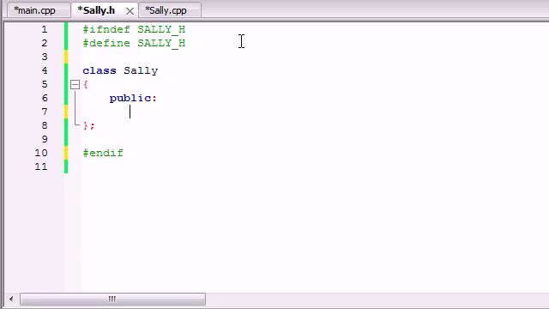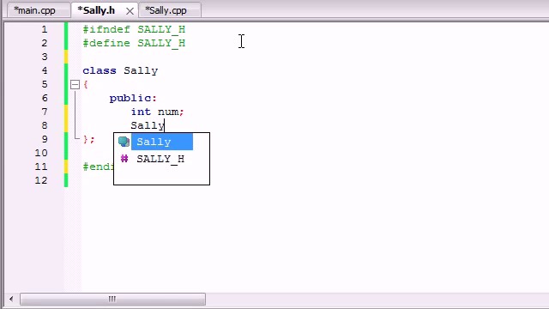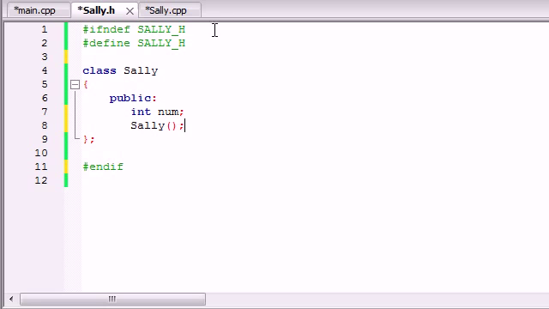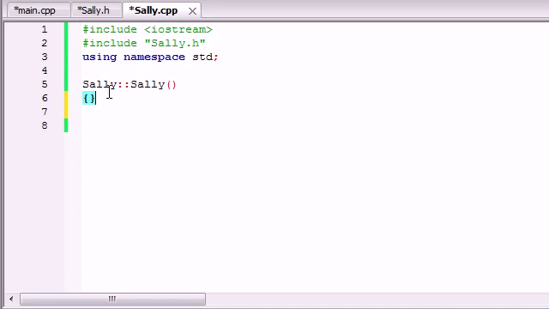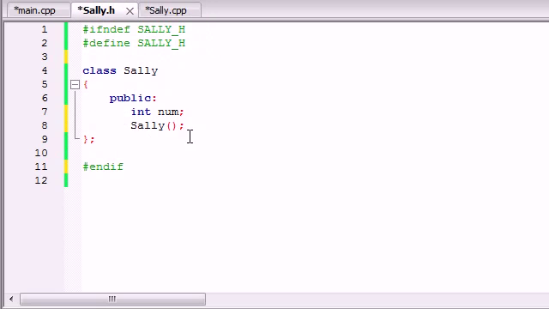The Sally class is going to have a couple things in it. The first thing is a variable called num, and this is the only variable it's going to have. It just needs a variable. Pretend this is like Sally's age or something. I just named it num because it's easier to work with. Now let's create two constructors. The first constructor is just going to be an empty constructor. When we build a Sally object and don't pass any parameters to it, it's just going to create a blank Sally object.